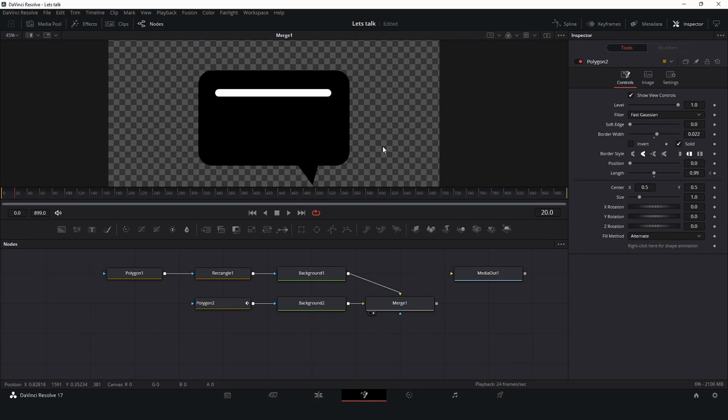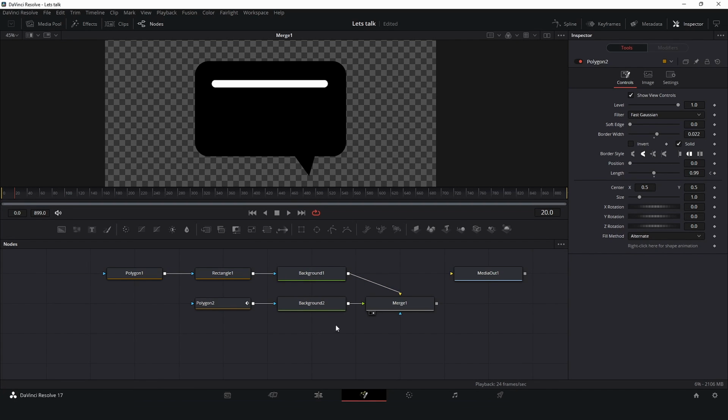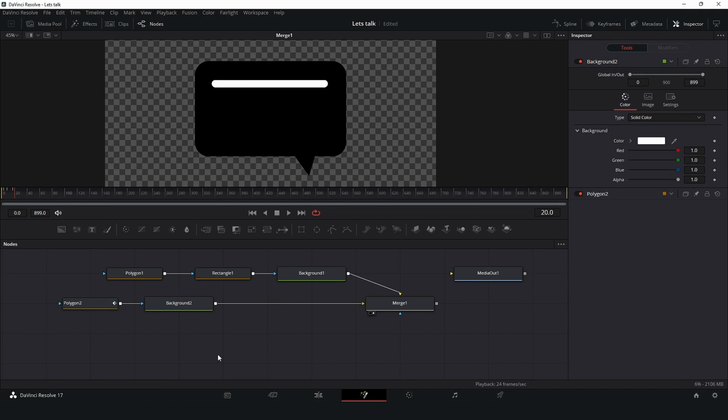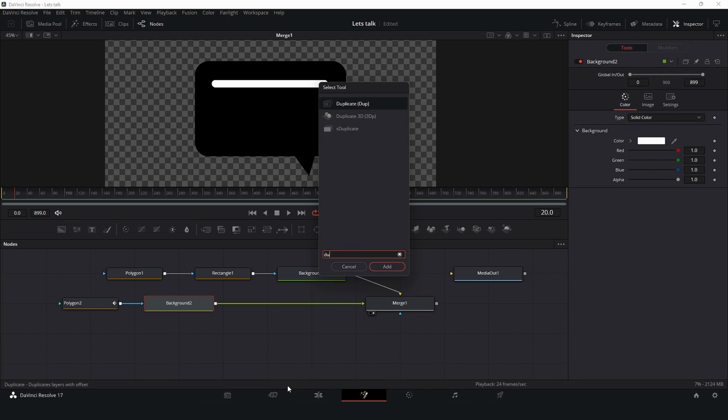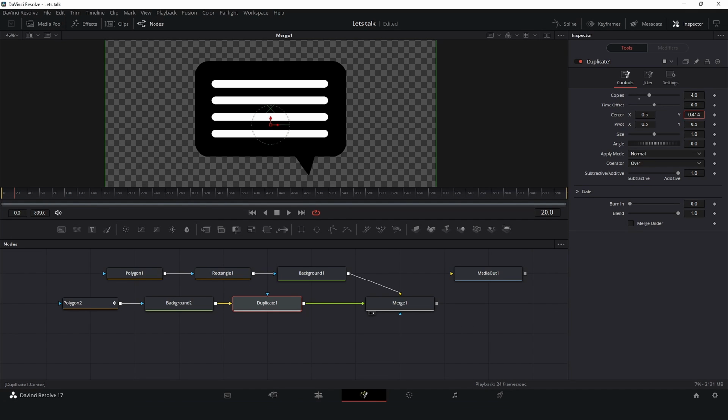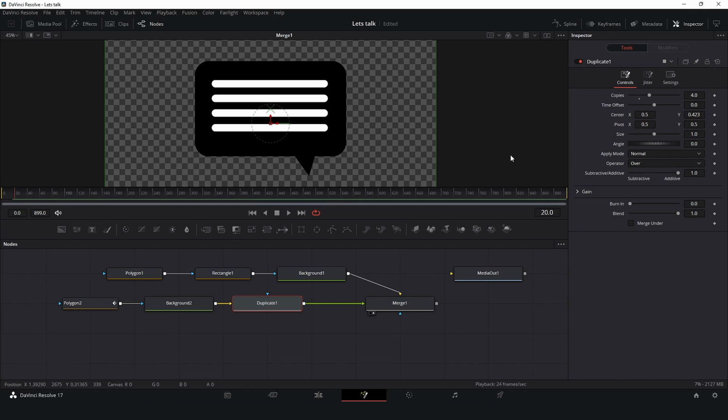All I need to do is add a duplicate node here to create more lines. So let's make space here. I will select the background, Ctrl spacebar and type duplicate. Just start typing, you will see here, duplicate. Copies will be 4. And here in center, you just move. So now, easy, we have 4 copies.